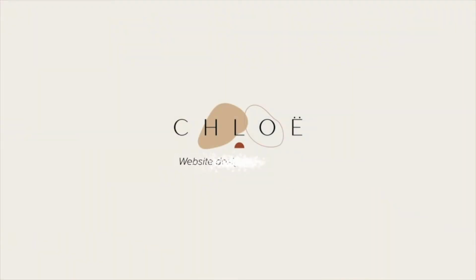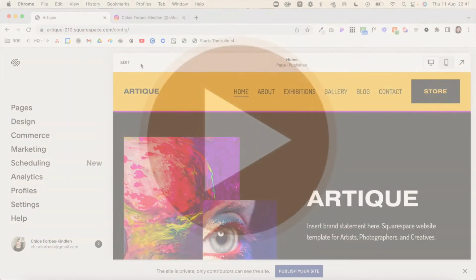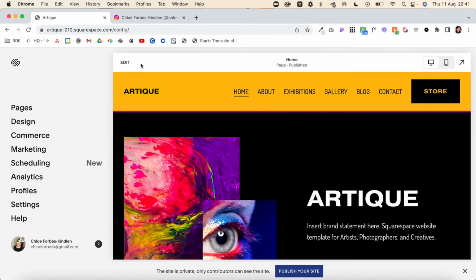So if you've seen the same thing and you want to create it on your own website, here's how you do it. Okay, so I'm going to be using a template to show you how to do this today, and we're going to add our Instagram feed to the footer of this website, but you can add it anywhere on your site.